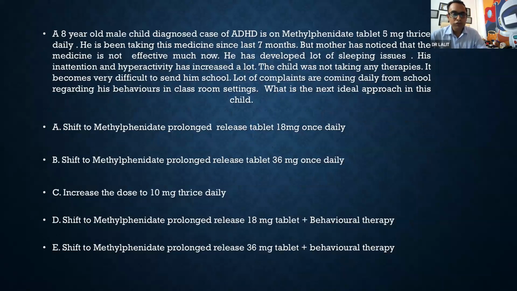So let's come to the next question. This is a question on ADHD. An 8-year-old male child, a case of ADHD, is on methylphenidate tablet 5 mg thrice daily. He has been taking this tablet for the last 7 months, but the mother has noticed that this medicine is not very effective now. He has developed a lot of sleeping issues. His inattention and hyperactivity have increased a lot.